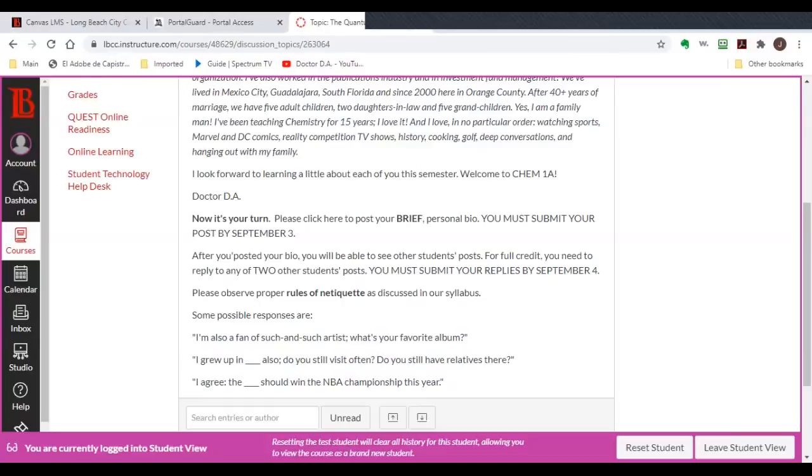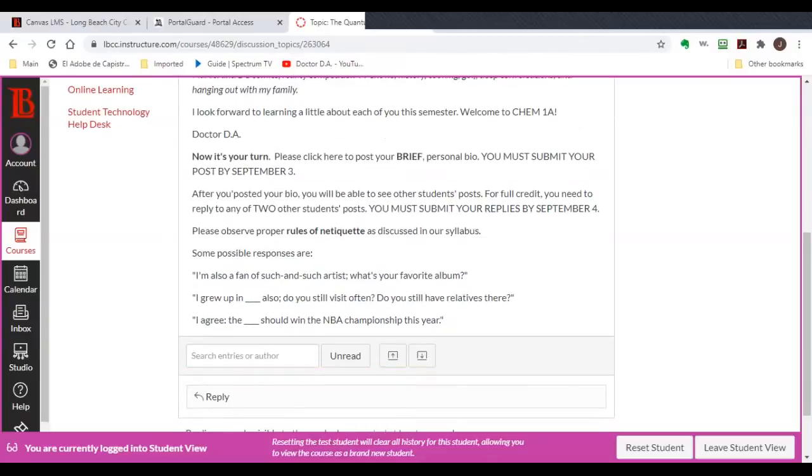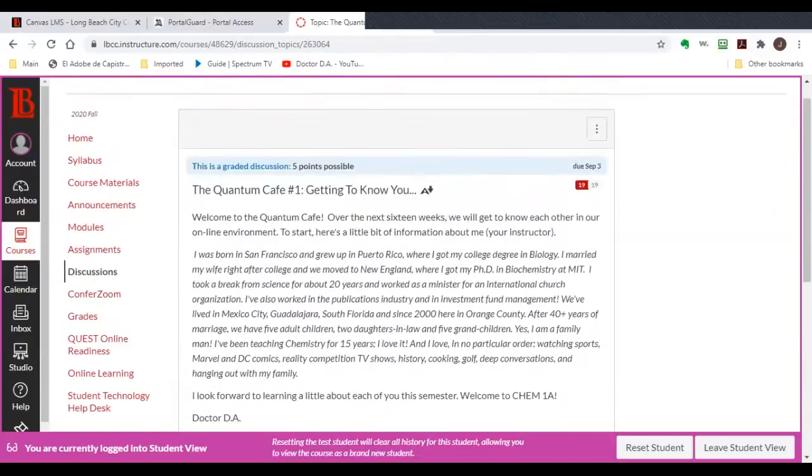Then what you're going to do is, after you have posted your bio, you will be able to see other students' posts. And so what you'll do is browse through, take a view of other students' posts. And if you find anything interesting, you're going to reply to those students. Very short, remember, observe proper rules of etiquette. And I gave you some examples here of what are some kinds of responses that you could have, okay?